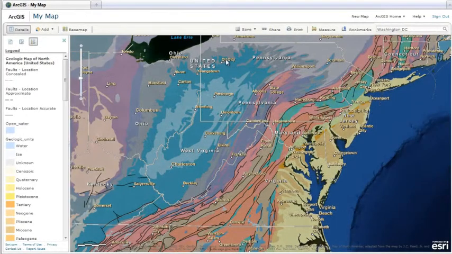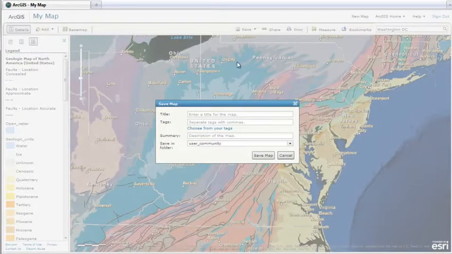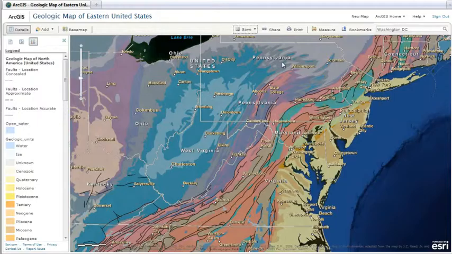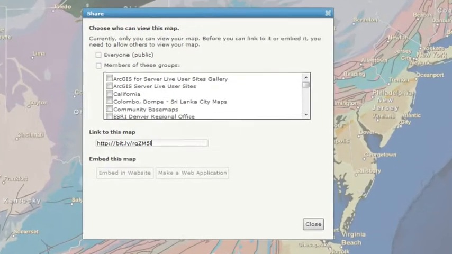To share a map you've created with the ArcGIS Online Map Viewer, you first have to save it and give it a title, summary, and tags. You can quickly share maps through the Share button.